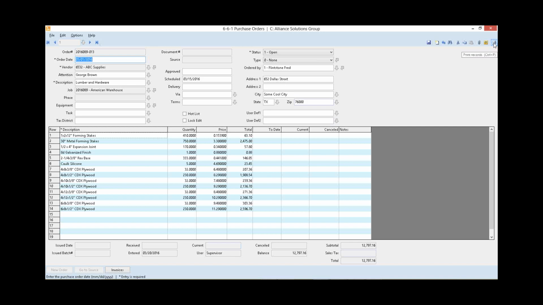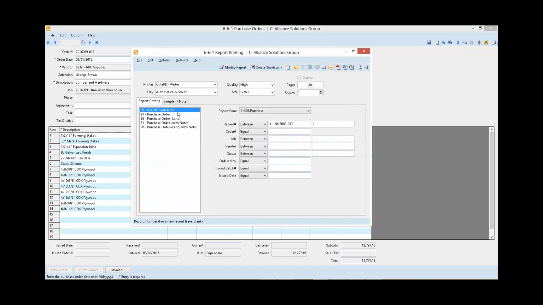We're going to go to print and look at the purchase order. What you will see, most likely, if you don't have anything customized, on the left side here is the list of reports. So you won't have this top one. Anything from number 21 down is a system report. And your list of forms will be here in this field where it says system purchase. We are going to select purchase order with notes for today because we do have notes on our purchase order.